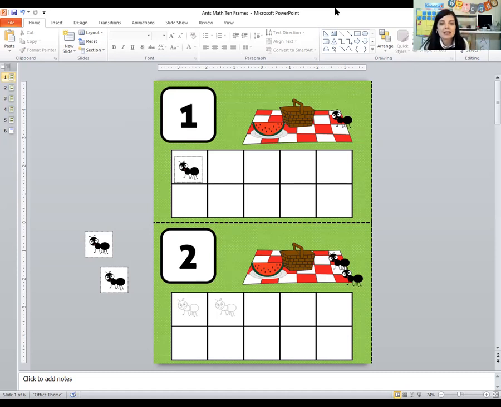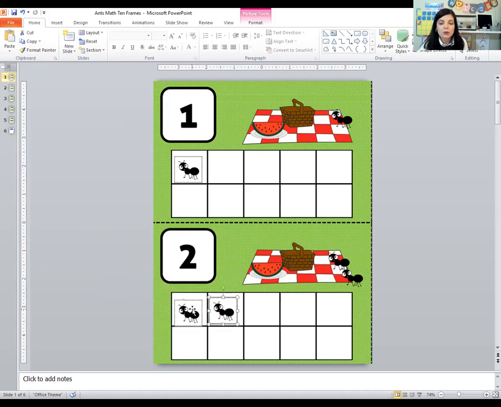Now, what's this next number? What number is this? That's number 2. The ants go marching 2 by 2. Hurrah, hurrah. Let's count to 2. 1, 2. The ants go marching 2 by 2. Hurrah, hurrah.